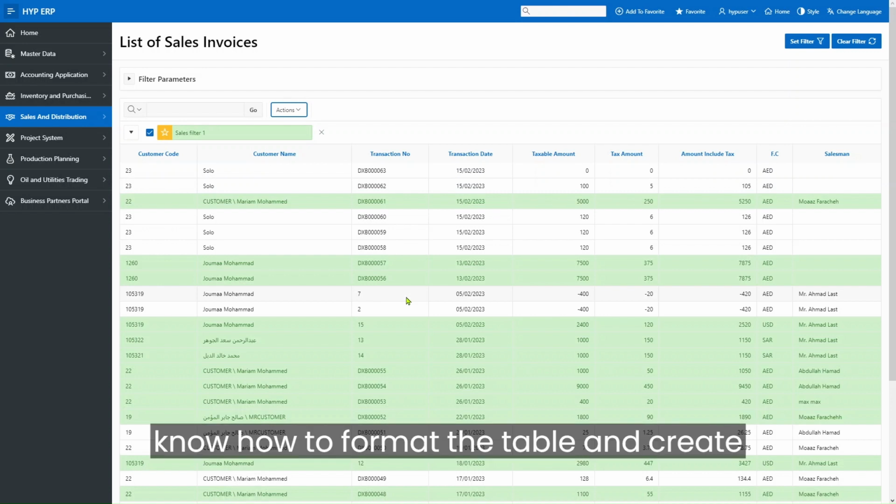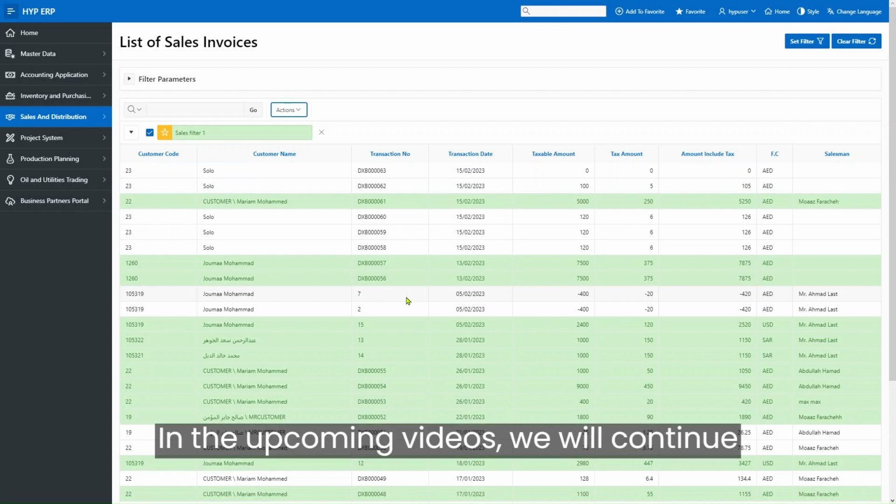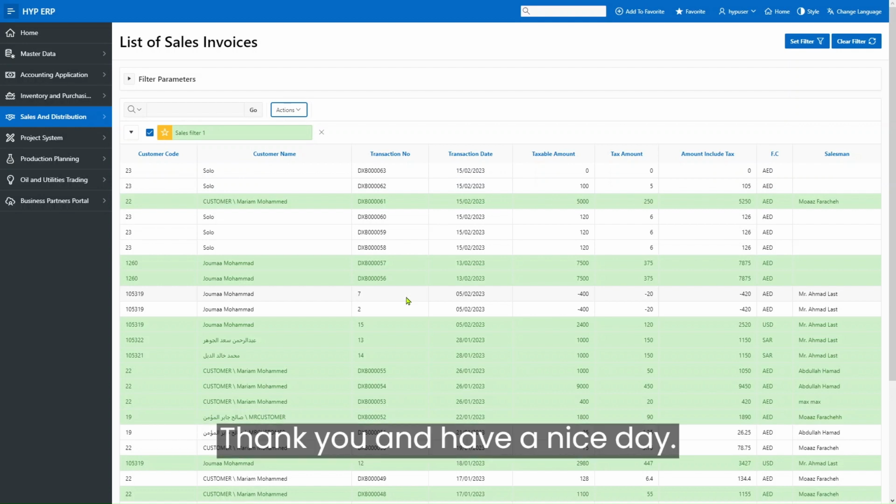Now you know how to format the table and create your own filters and columns. In the upcoming videos, we will continue talking about the rest of the actions such as charts, grouping, and pivot table. Thank you and have a nice day.